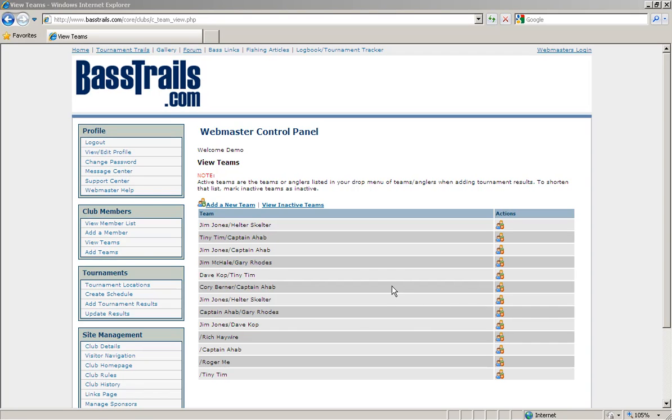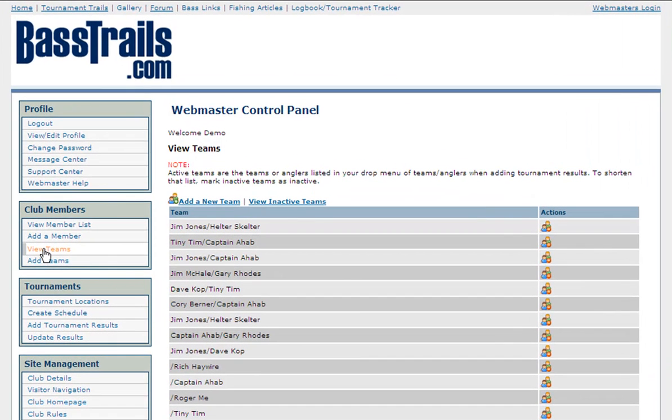Let's take a look at teams. You can get to your team's summary or teams list by clicking View Teams under Club Members in your navigation on the left. It'll bring you to this page, and basically it's just going to show you a list of your teams. You can add teams, you can view your inactive teams.